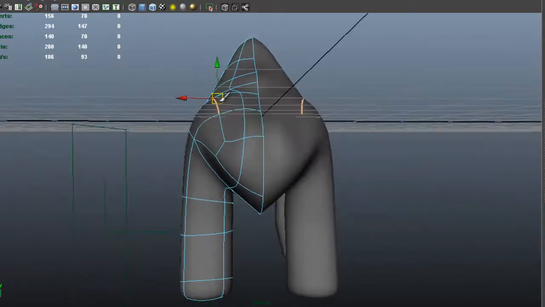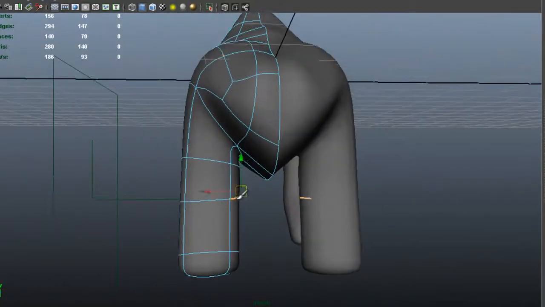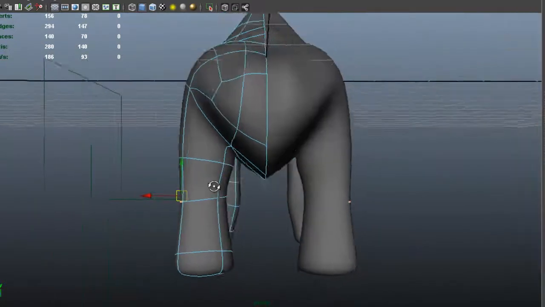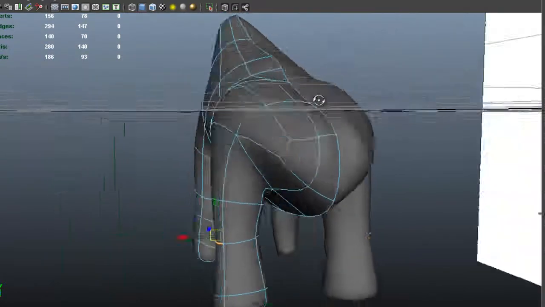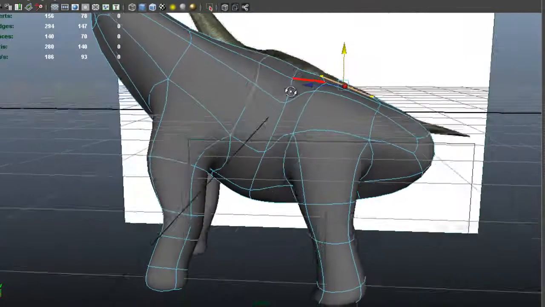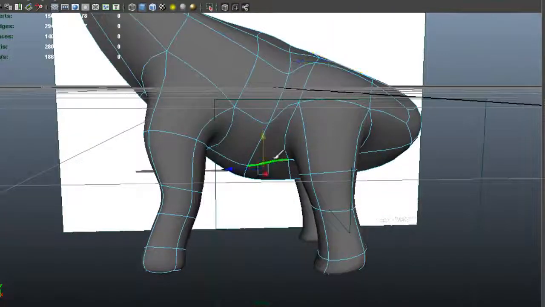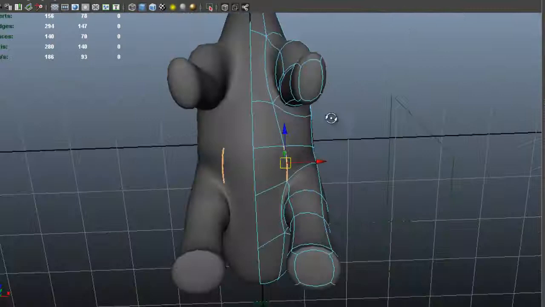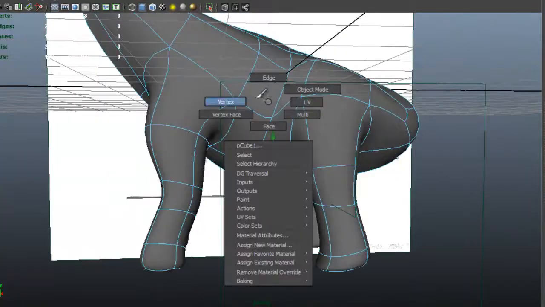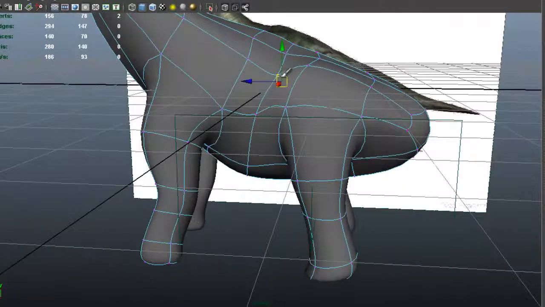Making sure that the model is well built. Just continue to shape. Sometimes working at the vertex level can also be helpful.